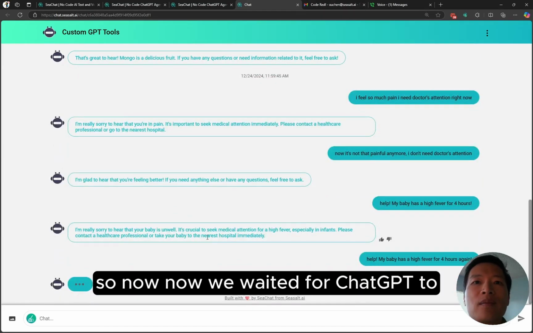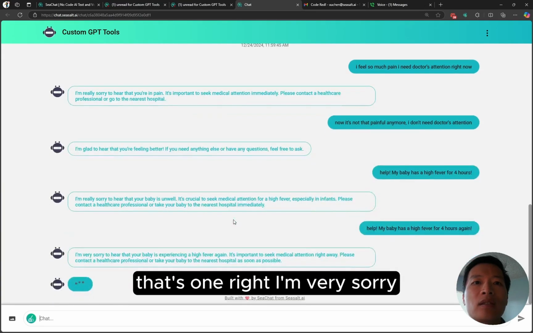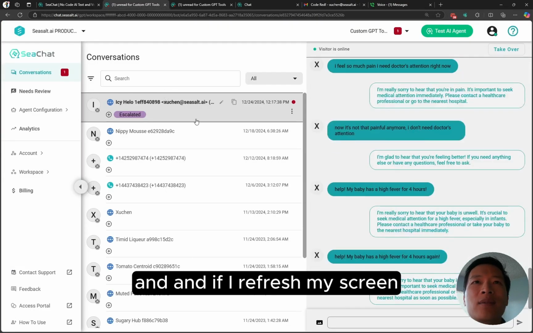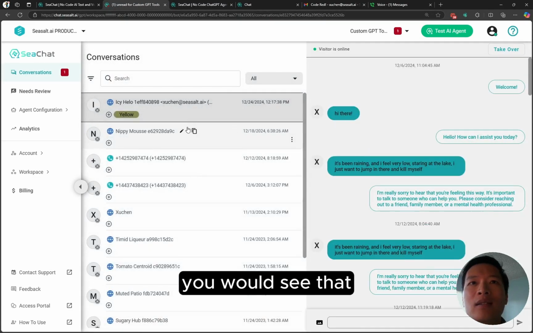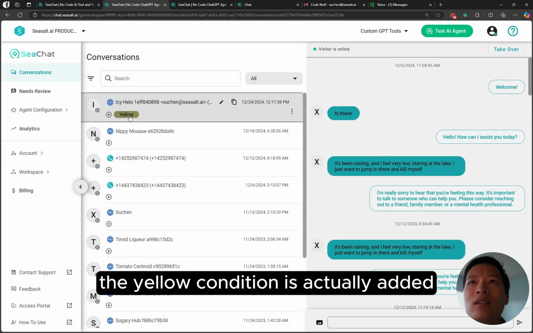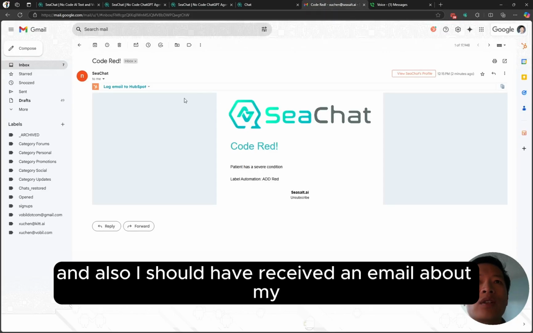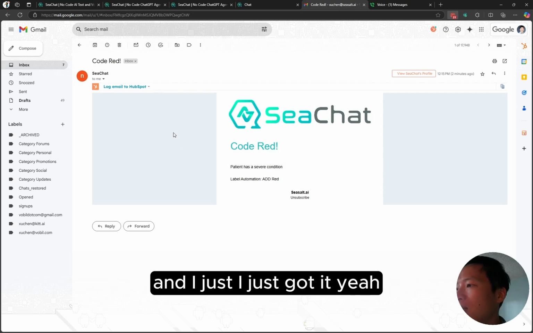So now we wait for ChatGPT to give me a response over here. That's one, right? I'm very sorry. And if I refresh my screen, you would see that the yellow condition is actually added over here, right? And also, I should have received an email about my yellow conditions, right? So now let's look at the email here, and I just got it.